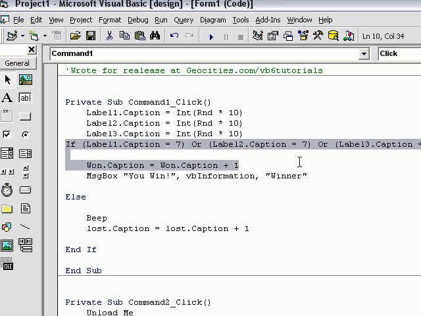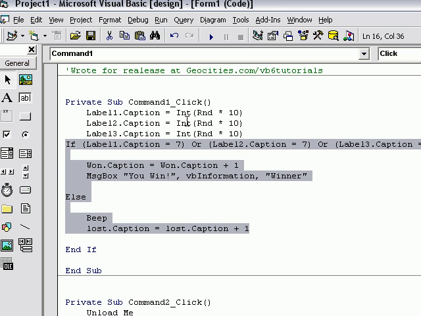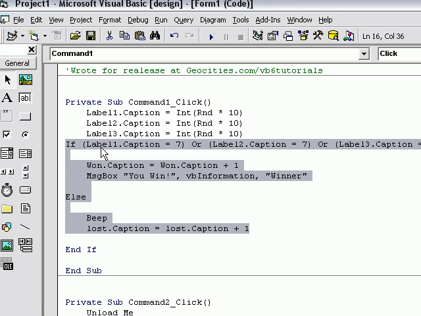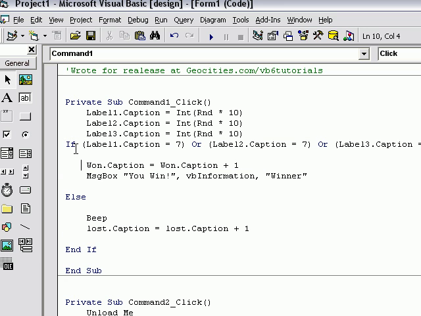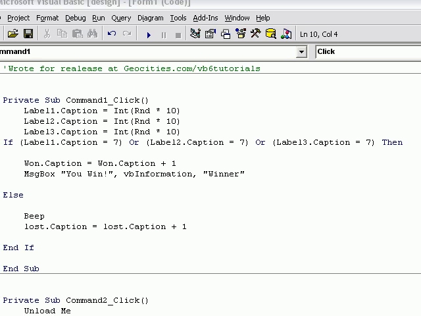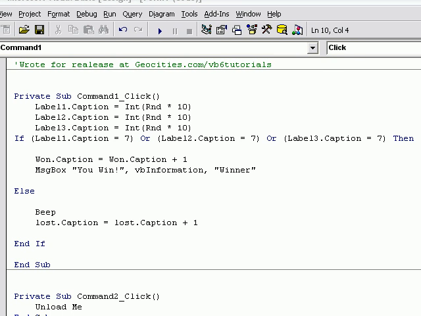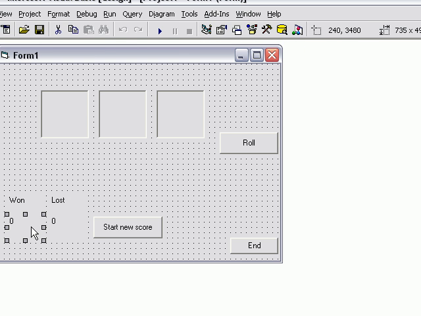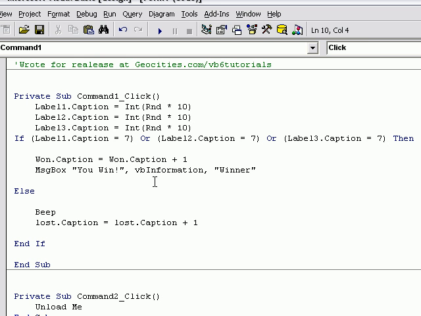And if one of those 3 labels at the top, located here, is equal to 7, this is where you use your if-then statement. If label 1.caption equals 7, or if label 2.caption equals 7, or if label 3.caption equals 7, then you want won.caption, which is here. You want this one right here, not this one, but this one. You want it to gain 1, so it's going to go up 1 if you win.